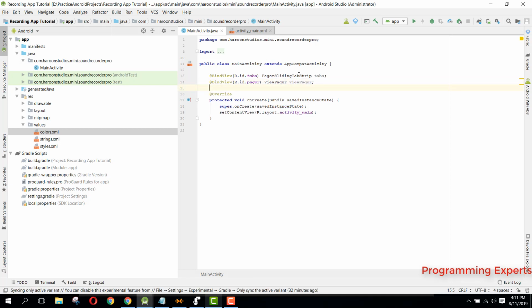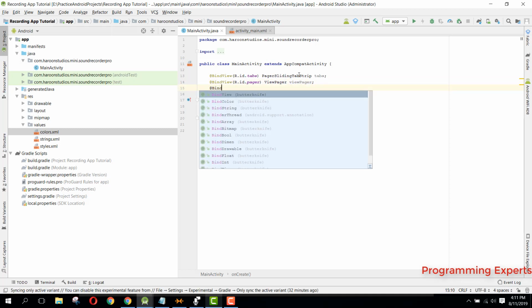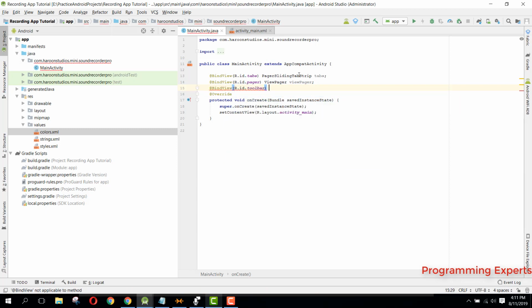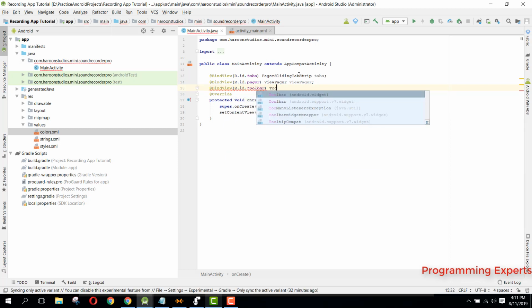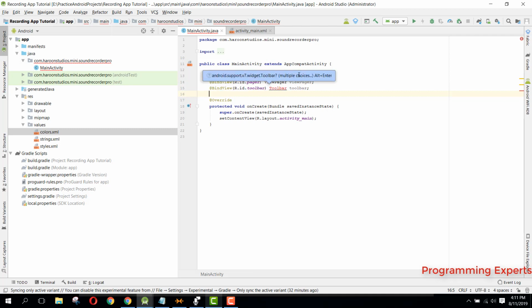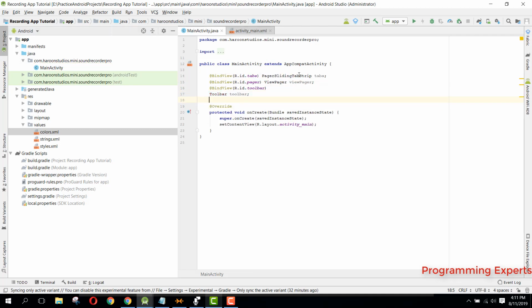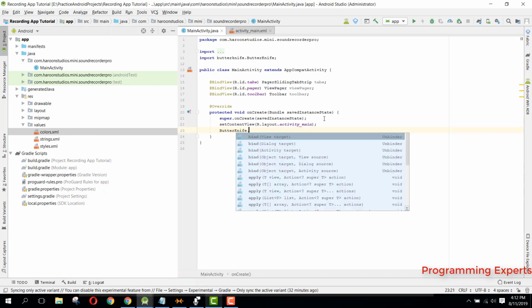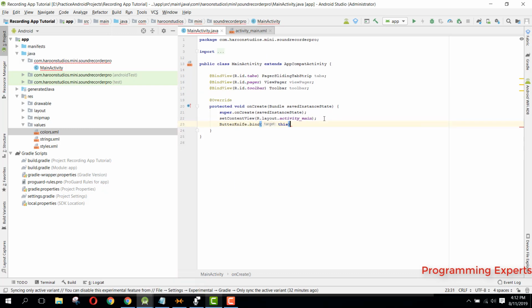Another is our toolbar, so we can say R.id.toolbar, and here we say Toolbar. Make sure you select version 7 of the toolbar. Okay, so we have these three things. Now we first of all need to initialize our ButterKnife, so we can say ButterKnife.bind, and we can just pass this.